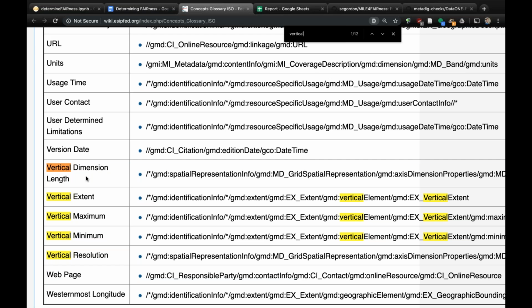The one on the ESIP Wiki is what I'm looking at, and there are a number of different vertical things. Yeah, so I think that on this page we have all of the ones that have an ISO XPath. There might be some in the glossary, although I would guess not. Well, yeah, because we want to be able to grab this XPath and then put it into a dictionary to use in the workflow to get a report.